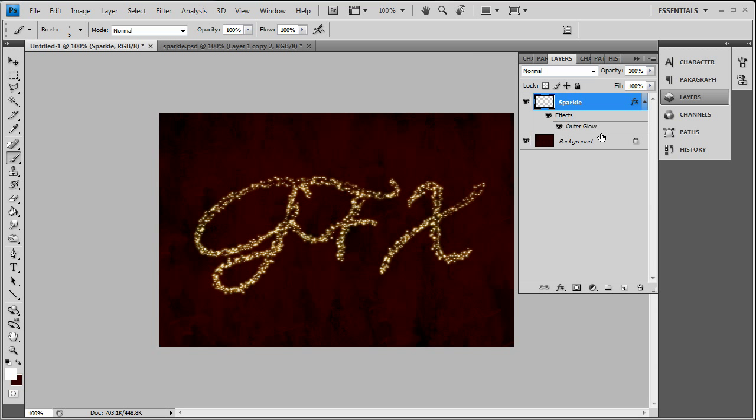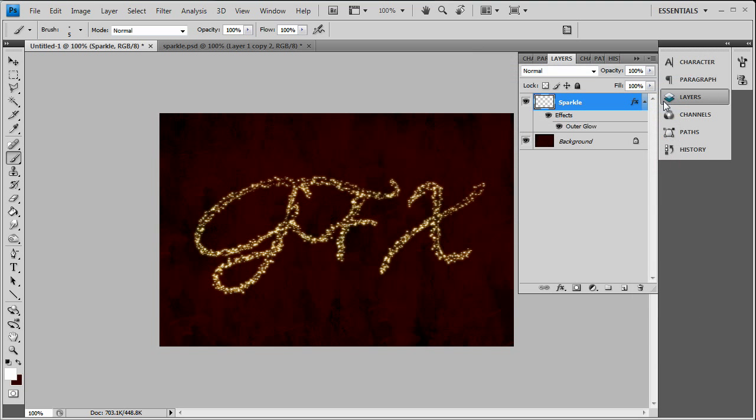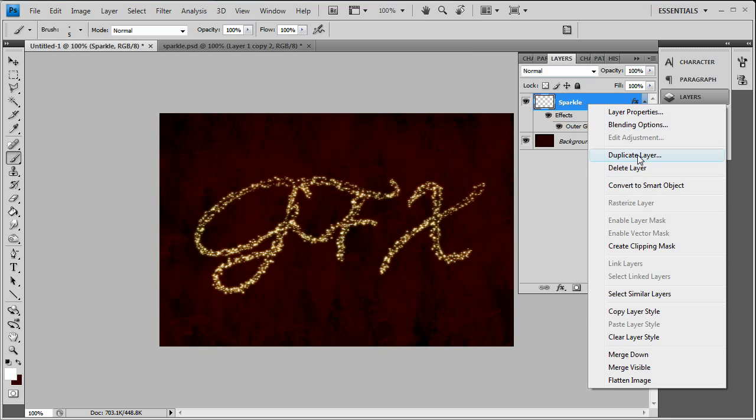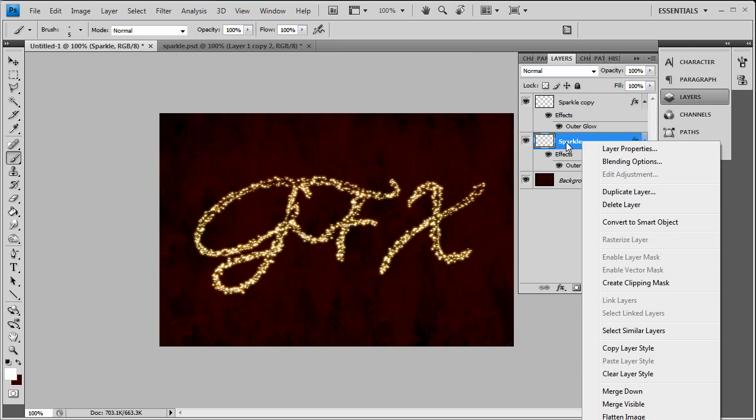And what we're going to do now is play around and make this blink out a little bit more. So we can go back here, right click this layer, and we want to duplicate it. Once we duplicate it, it already makes it a little bit brighter. But we want to go back to the first layer that we started with instead of the sparkle copy.